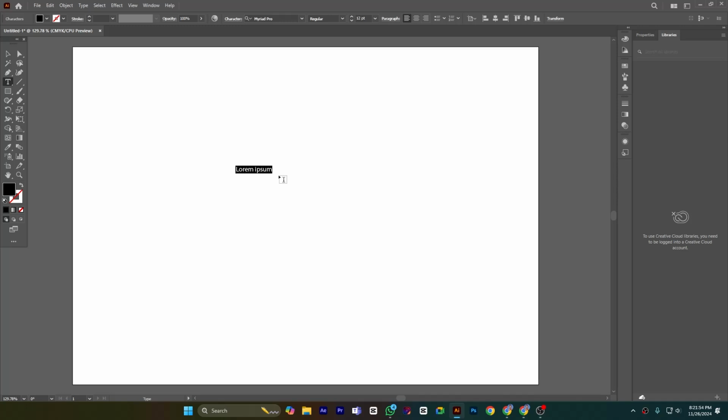This is type already typed on the Illustrator canvas, and the default font is Myriad Pro, regular style, and 12 point is the font size. So this is the point type tool.